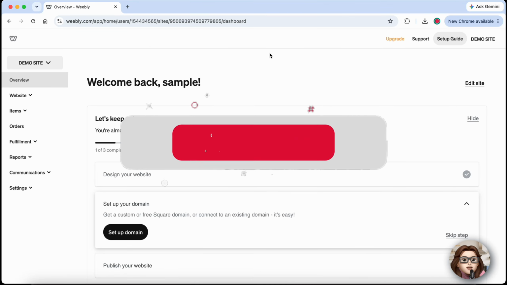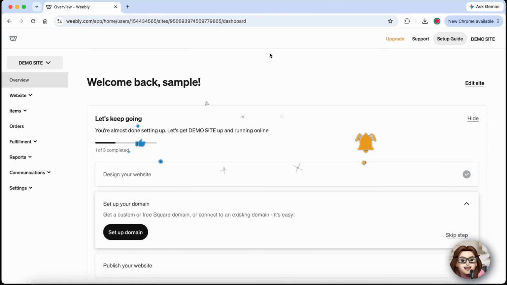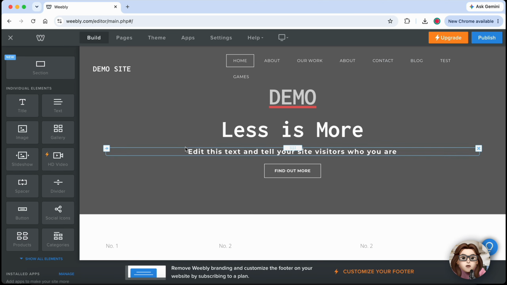In this tutorial, I'll show you how to create a multi-column blog layout in Weebly. Let's get started. Open your browser and go to weebly.com, then sign into your Weebly account. Click Website, select Edit Site and open the website where you want to display your blog in multiple columns.